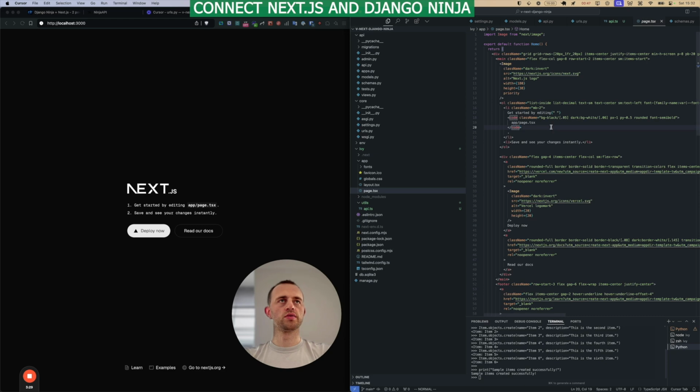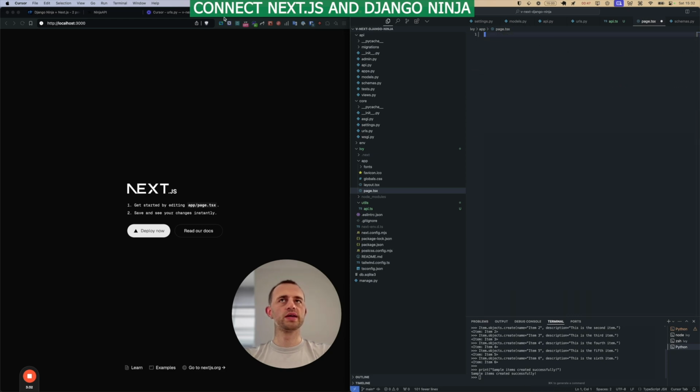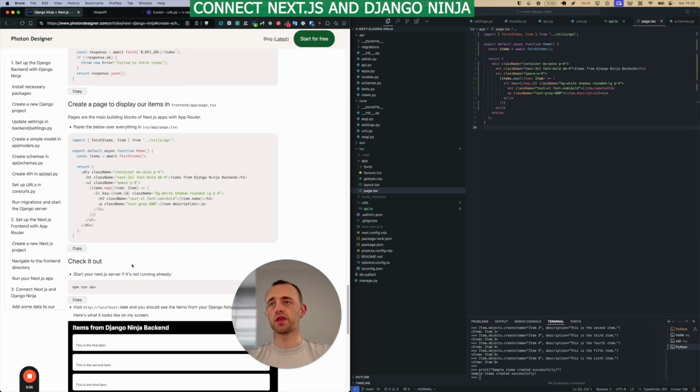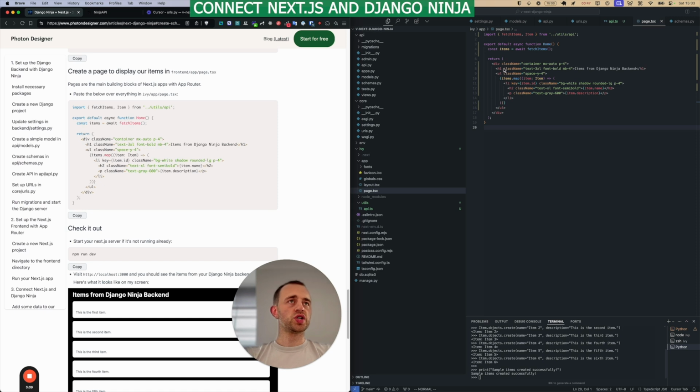And we're going to delete all that and paste over the top what we just copied. There you go. And just very super simple, about as simple as you can. There's our fetchItems, which we're getting from utils. And then these are the items. And then we're using React's JSX to iterate over items and then render them.